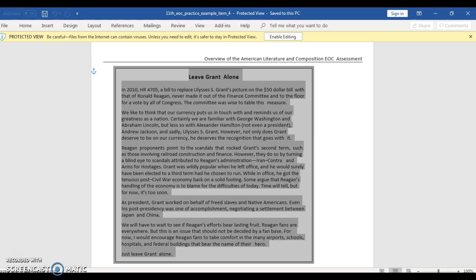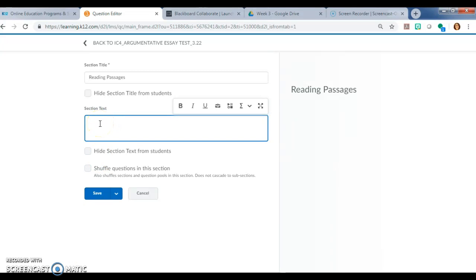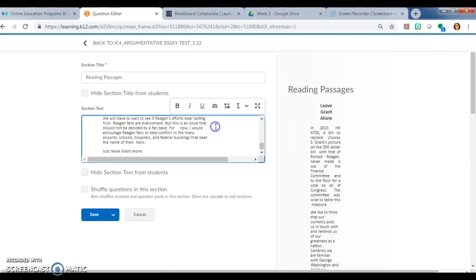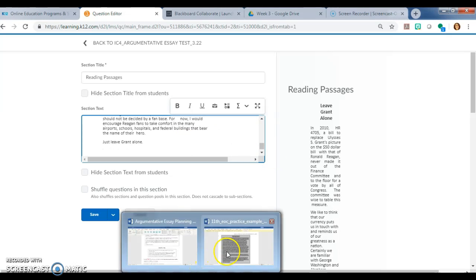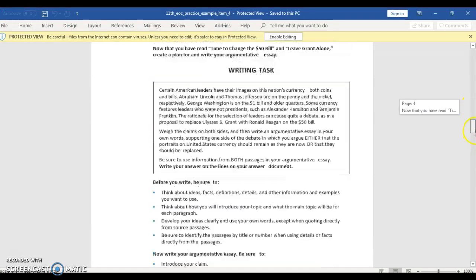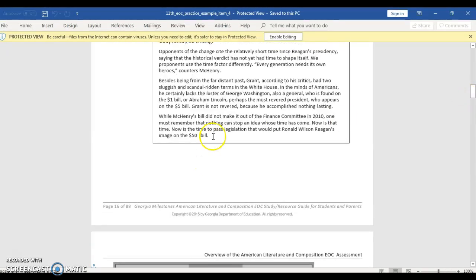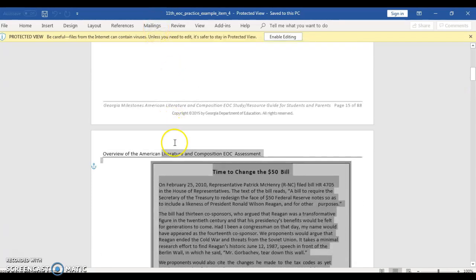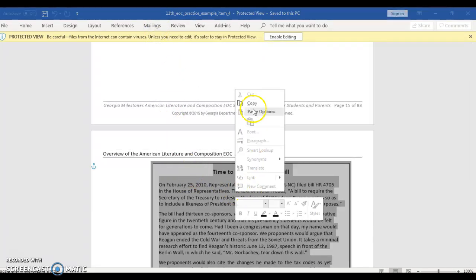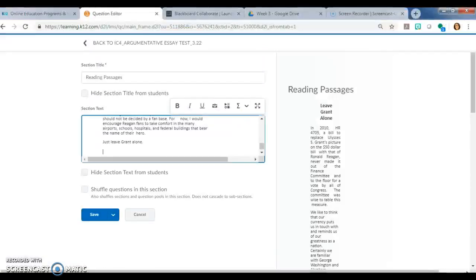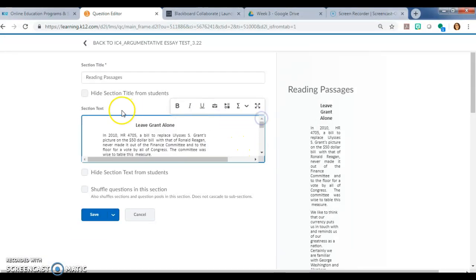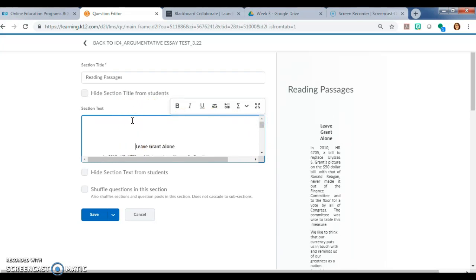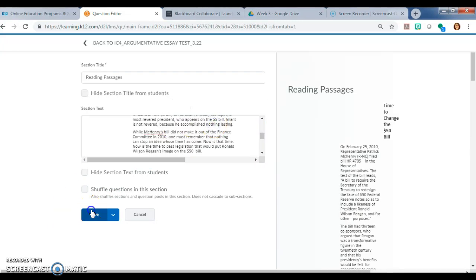So I went and found that text, and if you copy and paste from a Word document and you paste the text in, it seems to work fine. So I just pasted that one in, and then I went back to that Word document. And here's the other one. And then I'll show you how to check it. Click save.